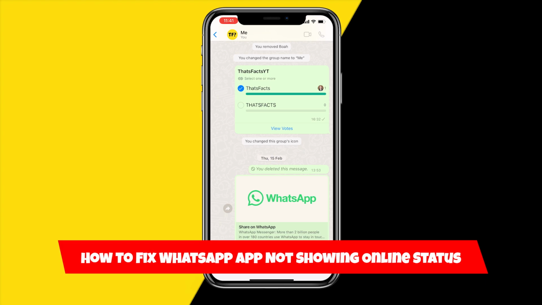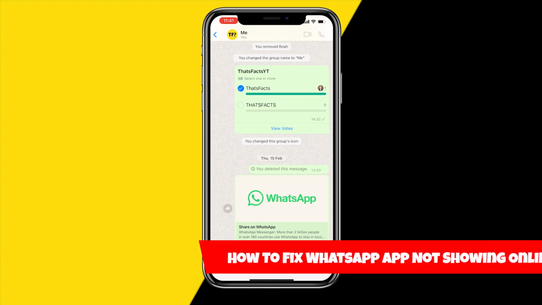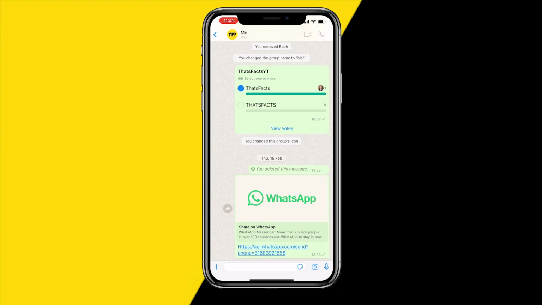I'm going to show you how you can fix WhatsApp not showing online status. If WhatsApp is not showing your online status, this can be in two ways. It's either that it's not showing your own online status, or the person you're trying to view the online status for is not showing.